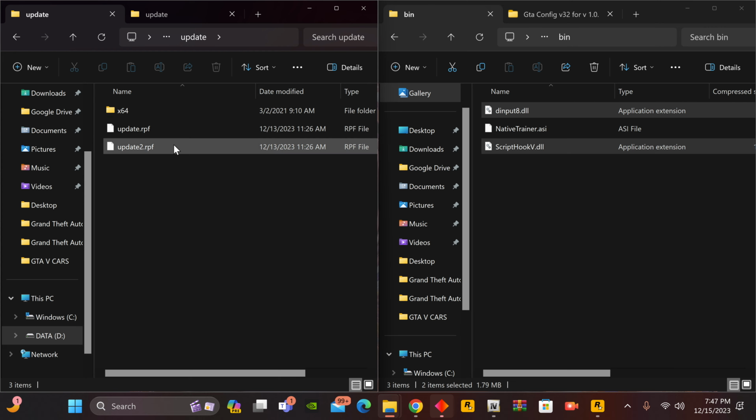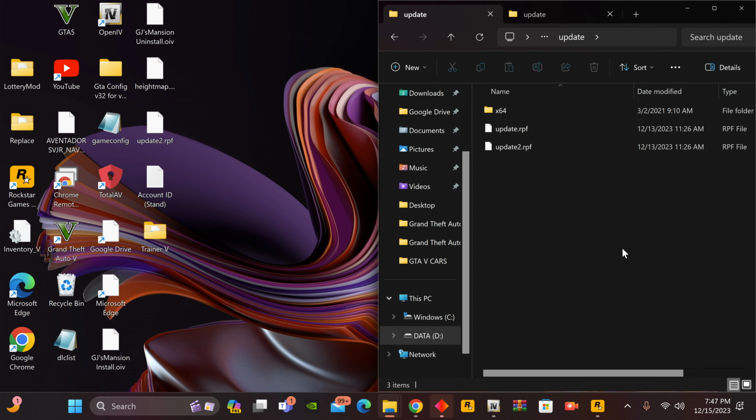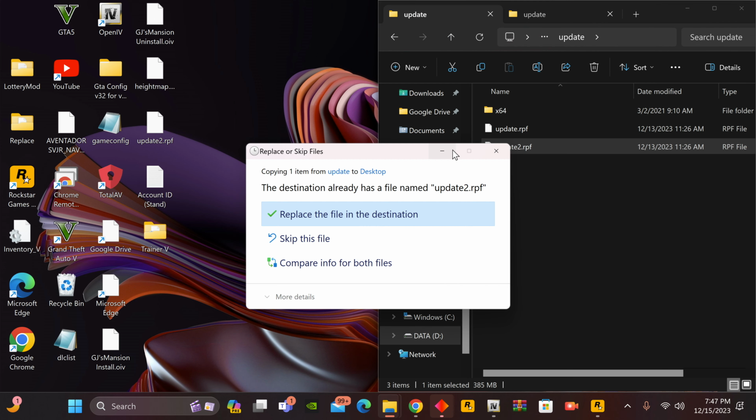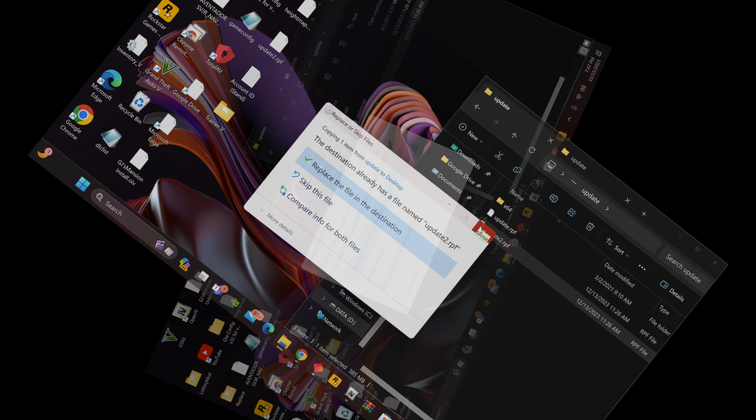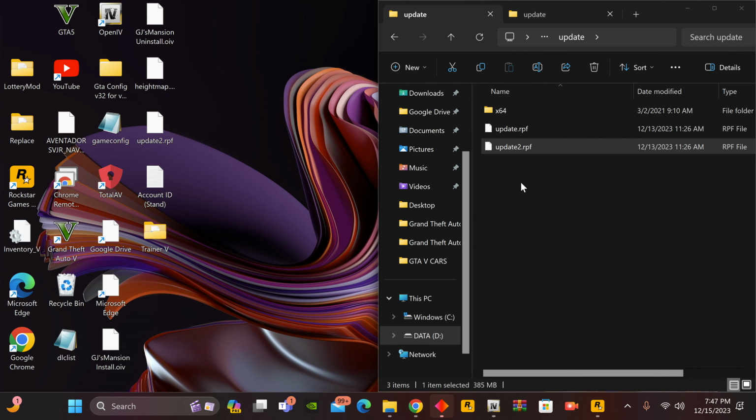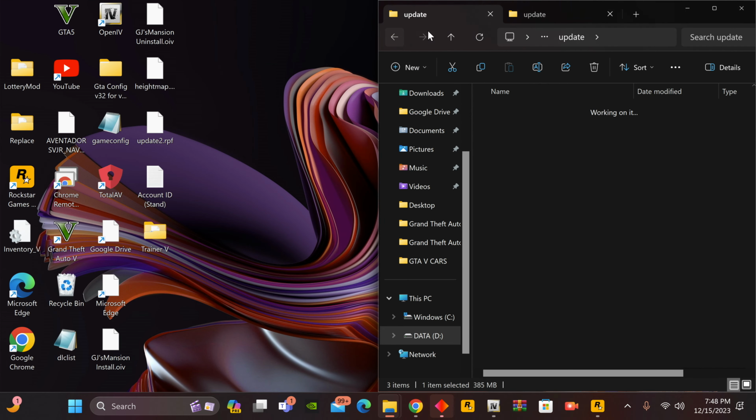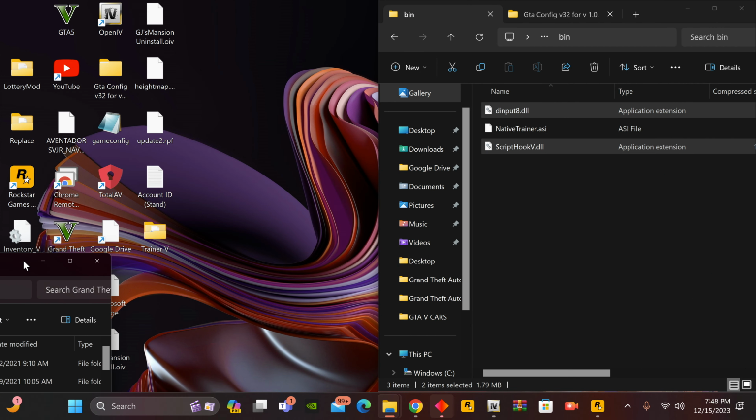This is a very important step that a lot of people miss on these different updates. So we're going to open up that update folder, and then we're going to drag our update2.rpf file onto our desktop or somewhere where you can access the file easily. The desktop for me was the easiest place. I'm not going to replace the file since it's already there, and we'll save that for a little bit later down the line because that's going to be needed as well.